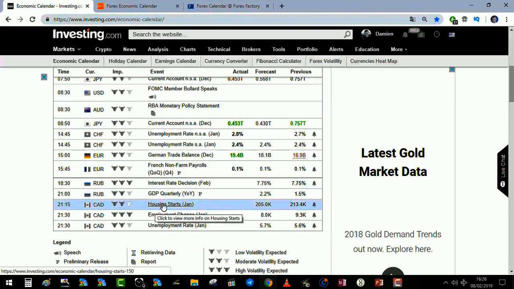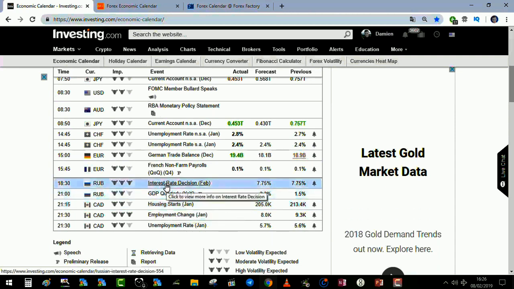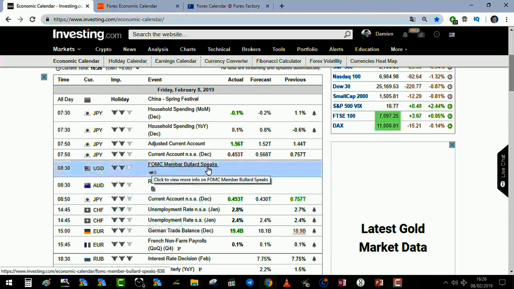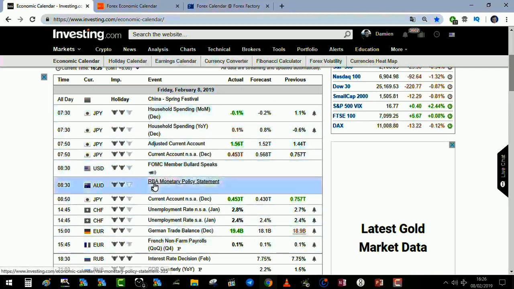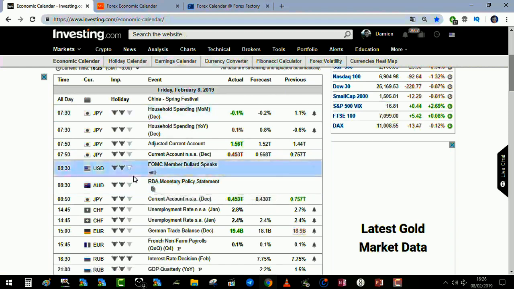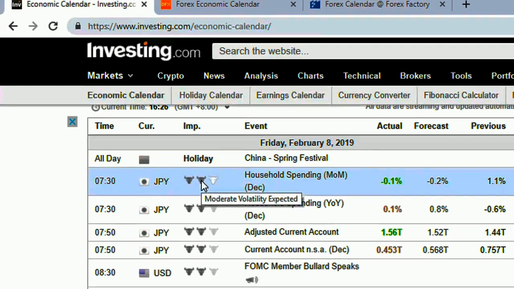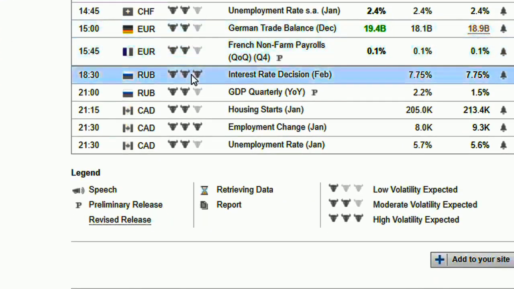It can be a report like the interest rate decision, for example, for the ruble from Russia today at 6:30 p.m., or it can be an FOMC member, Bullard, a speech from someone very important in the economy of the country that might also impact the economy of the country. So what you have to know is, on this specific investing.com economic calendar that I use personally, I just filter the two bullheads right here, which mean moderate volatility expected, and the three bullheads, high volatility expected. That's the way you will see the strength of this specific news.